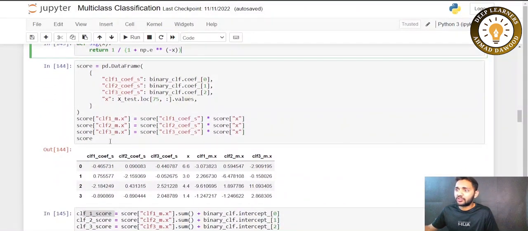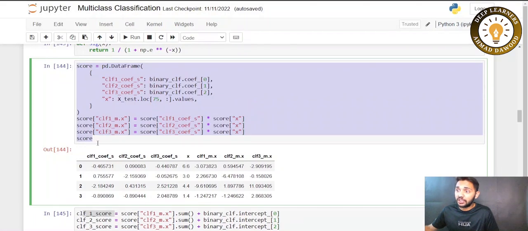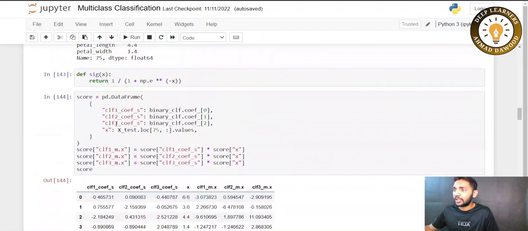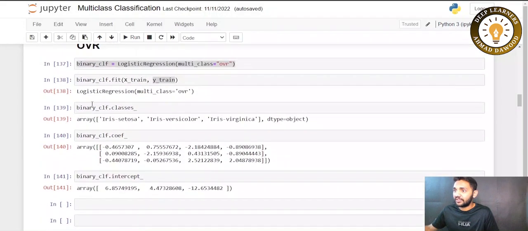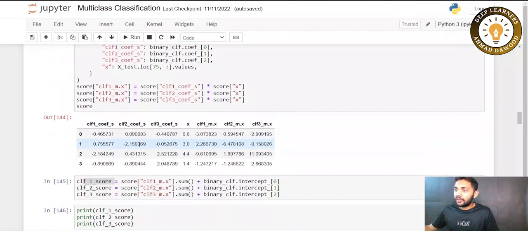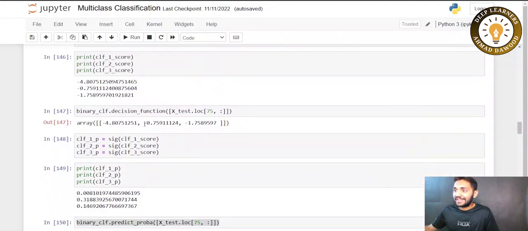Here, just for the explanation, I will show you the model that we have trained, the binary classifier. If we use binary classifier dot decision_function and pass these four values, it will give three scores, one against each classifier. Okay, these scores.